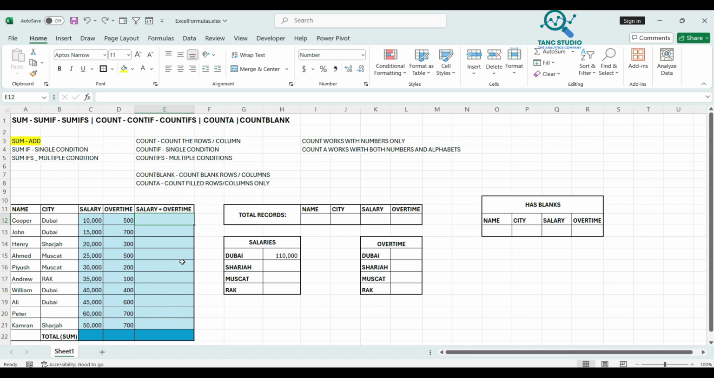There's another way of doing it. You can have the SUM function, just add them up. It is good when you have multiple columns. So this is salary plus overtime.